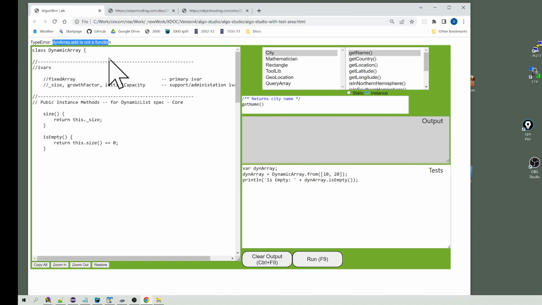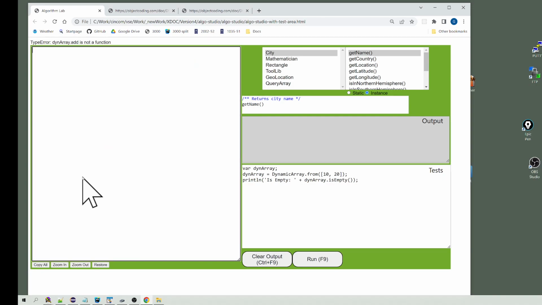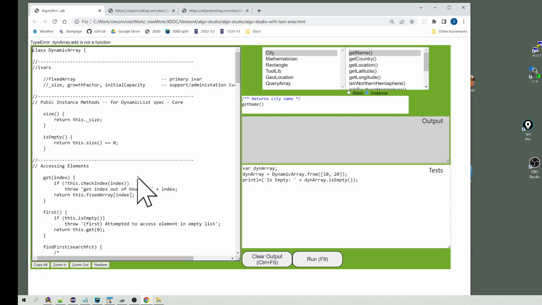Dynamic, the add is not coded up yet. That's why we're getting an error there. So we would continue on and work some more magic here, and let's get some more code in here.